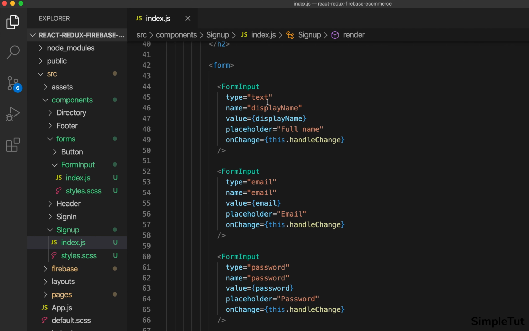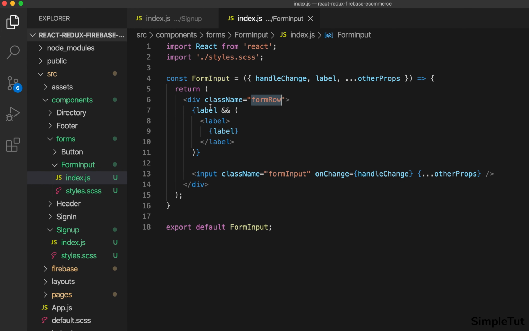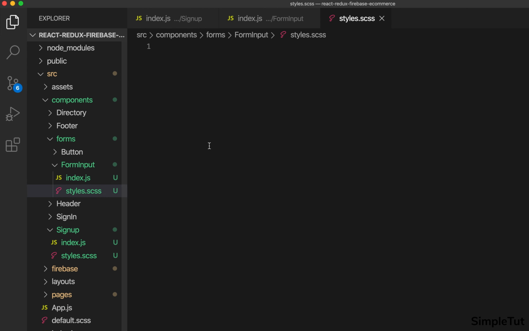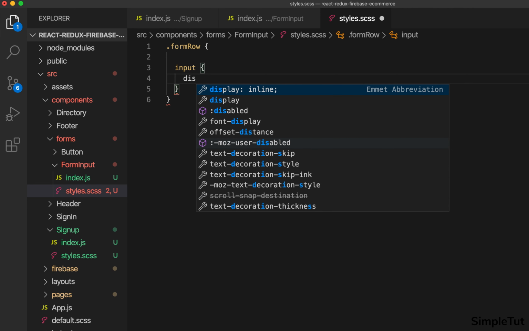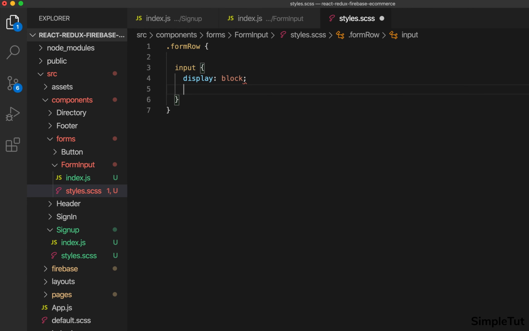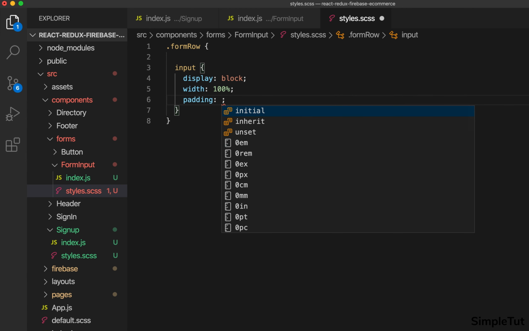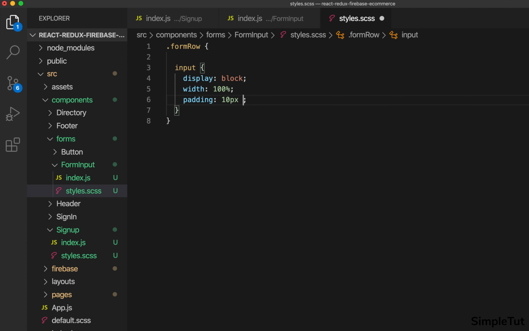So let's come back to our text editor, go to our form input component. And as you can see, we have this class here for form row. Let's go to our style sheet, so styles.scss. Let's target that class. Within that, let's target our input field. And of course, you can style this any way that you want. I'm going to style it as display block. I'm going to set the width to be 100%. I'm going to add some padding. I'm going to say about 10 pixels top and bottom, maybe 5 pixels left and right.